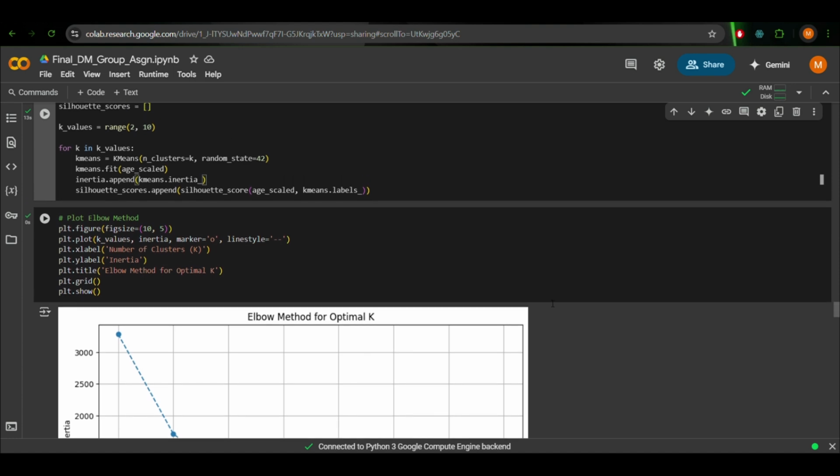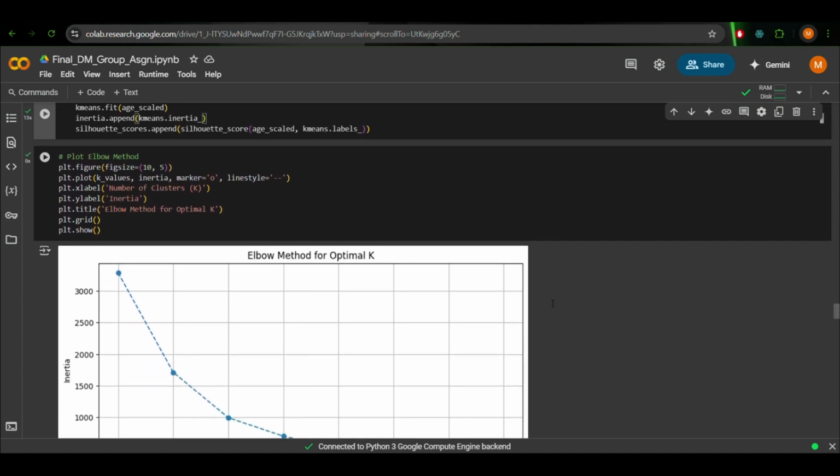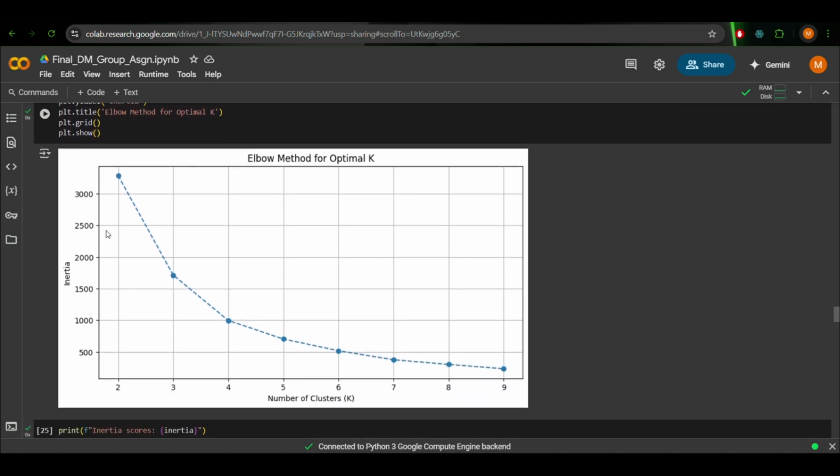Once we're done with configuration of the elbow method, we can plot out the elbow method. So this is shown in this graph where the y-axis is the inertia and the x-axis is number of clusters. The elbow method plot visualizes the inertia. The goal is to identify the optimal K value where adding more clusters results in minimal improvement. The graph shows a sharp decline in inertia from K equals 2 to K equals 4, followed by a more gradual decrease. The elbow appears around K4, indicating that this is the optimal number of clusters, as beyond this point the reduction in inertia is minimal, suggesting diminishing returns in clustering effectiveness.